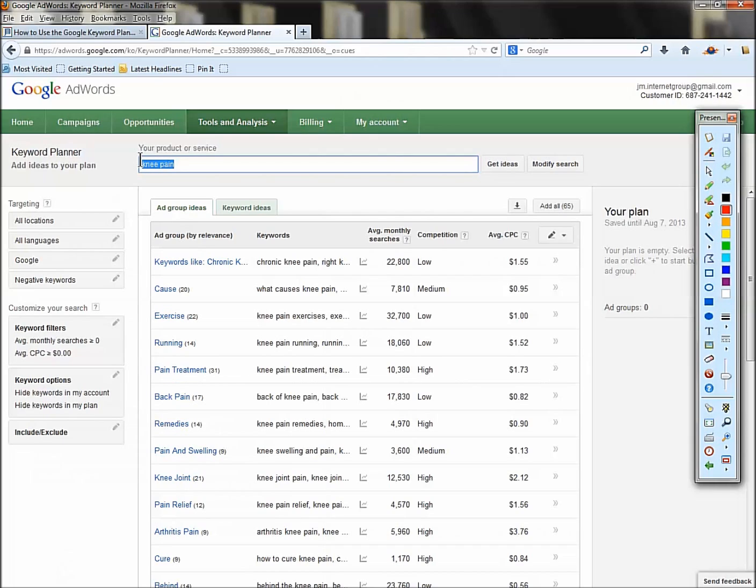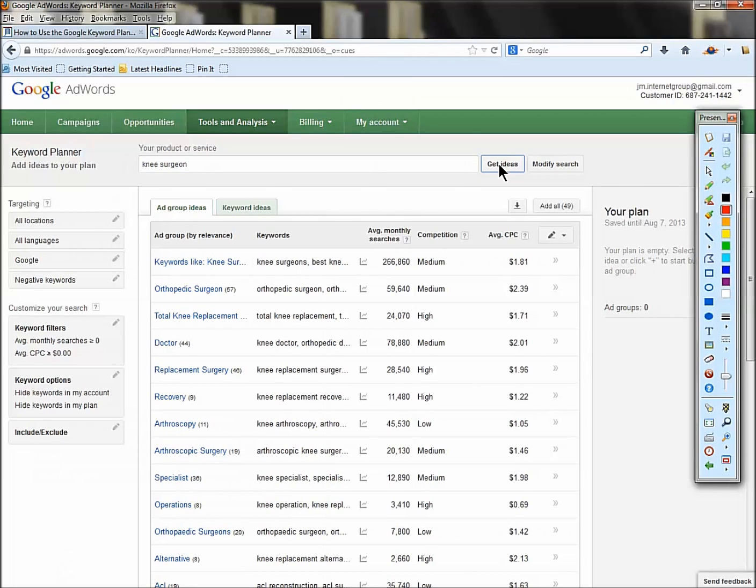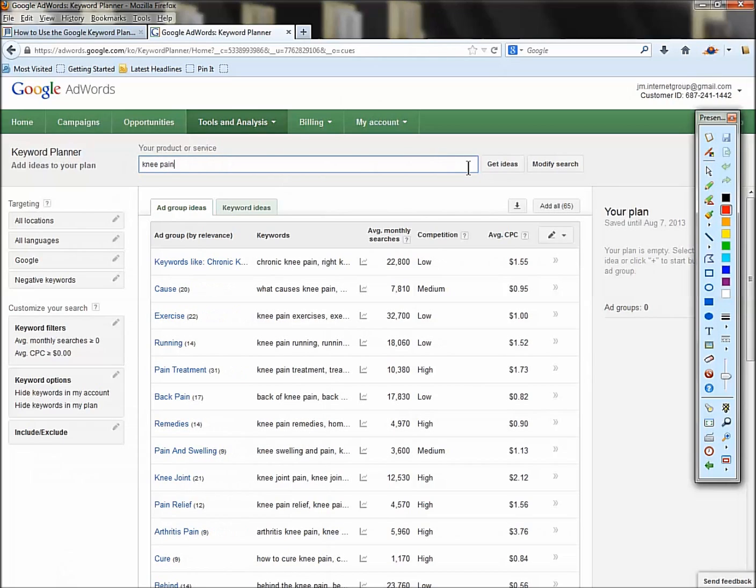Once you're in the tool, you can change this at any time. You can change this to knee surgeon and hit Get Ideas over here on the right, and it's going to give you information. Once you're in the tool, the interface is a little different than that first initial look. Okay, so let's go back to knee pain and get ideas for knee pain.